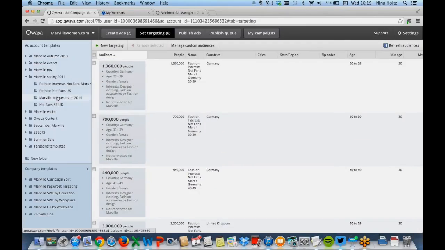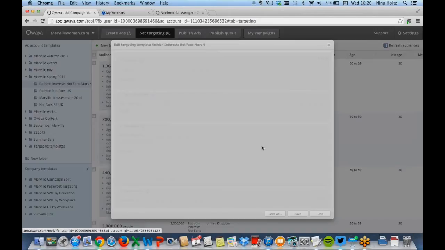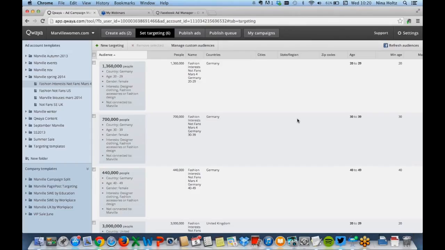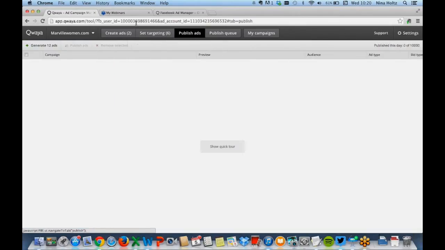And then you'll be able to see here is my targeting template. So if I double click on it, it will open up, and here I can do changes to it again if I would like to change something. So the next step is to go to publish ads. And here we will tie together all your ad creatives with your targetings. So here I have 2 ad creatives and I have 6 targetings. And that's why it says generate 12 ads here, because 2 times 6 equals 12.